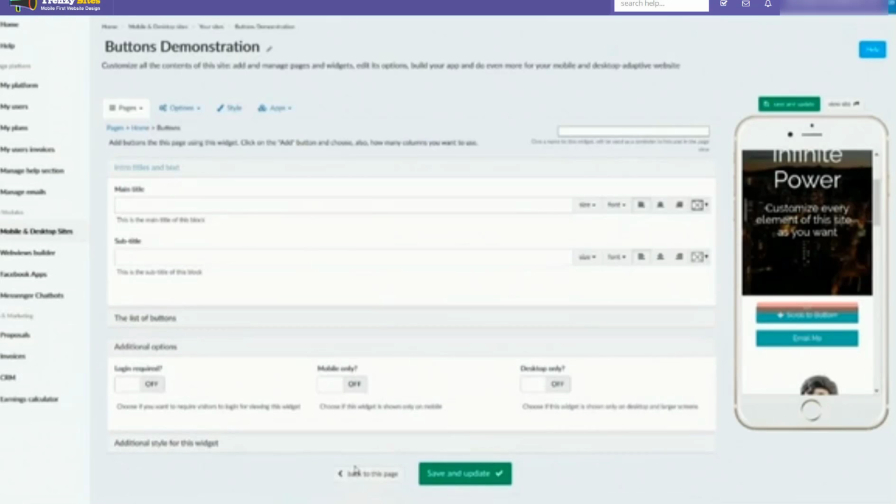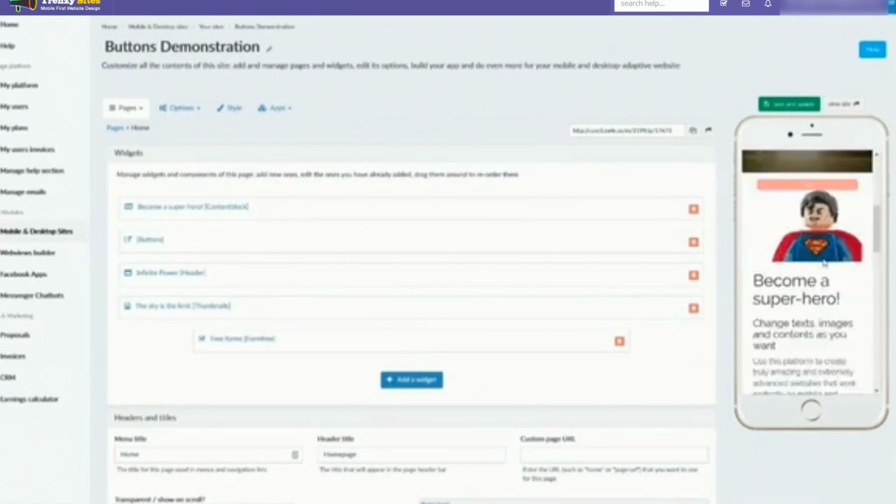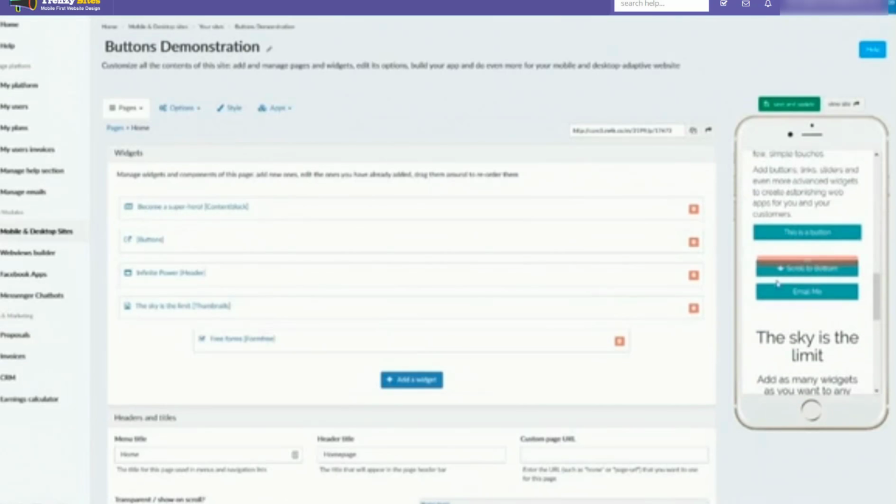So once you've set everything and all of your buttons are set, you can rearrange it within the main widget page. So if you were to drag and drop this below the content block, you can see the buttons are now below there. So that's an easy way to keep buttons together and rearrange them with this buttons widget.